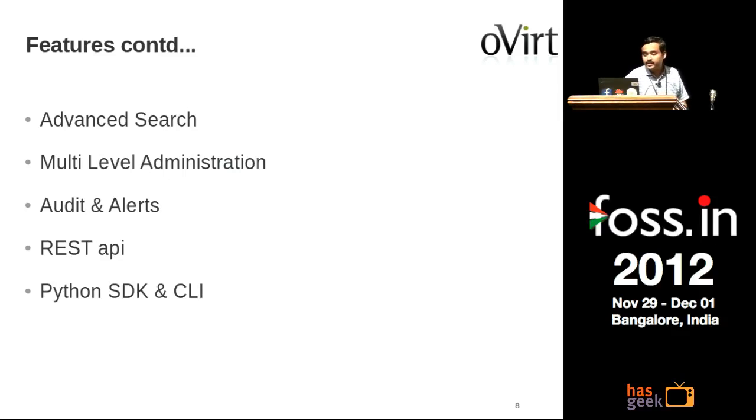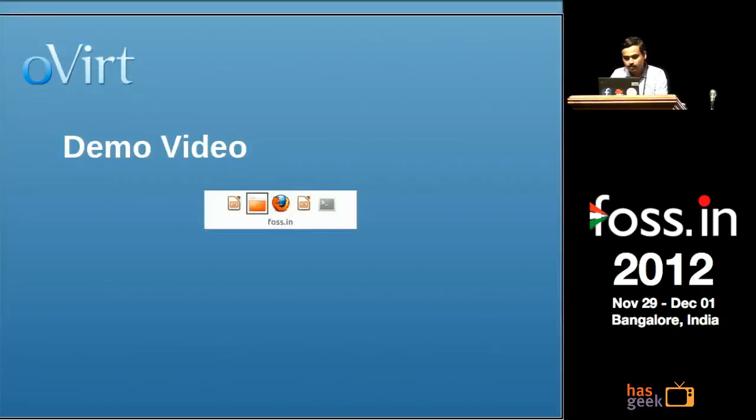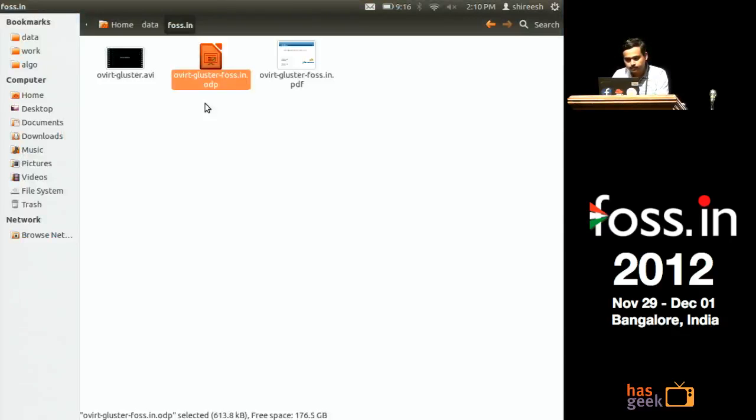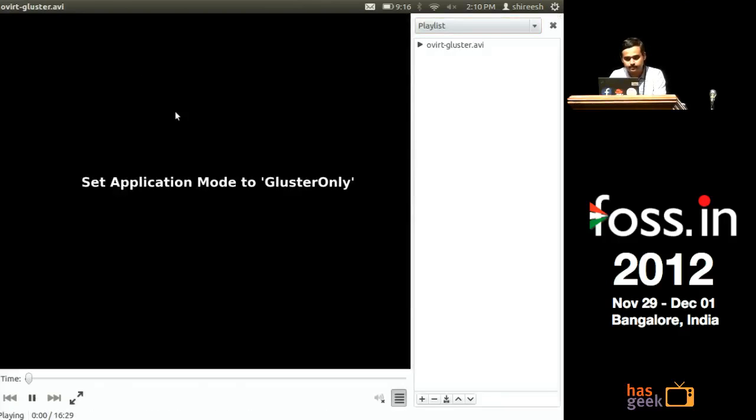All the key entities, all the key events in the system get audited, and alerts get generated whenever there are events that need attention from the users. Examples of that could be CPU usage going very high, or storage getting consumed more than 90%. And I've already talked a little bit about the REST API, Python SDK and CLI. We are going to look at all of these. So let me open a video and go through all of these features.